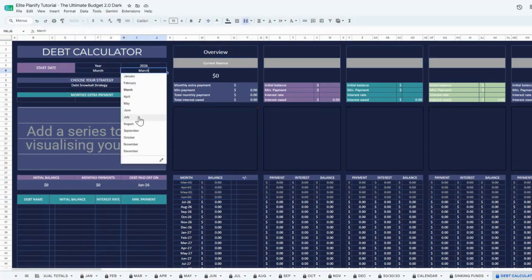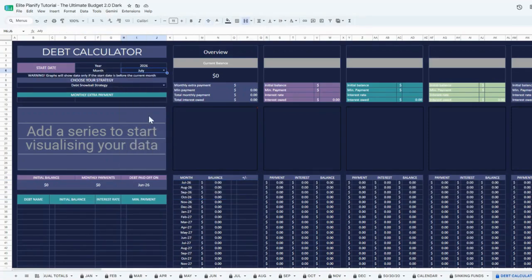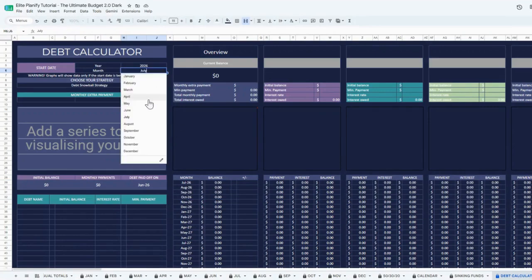If you select the current month or a future month that hasn't come yet, you'll see a warning message pop up, just like the one shown here.